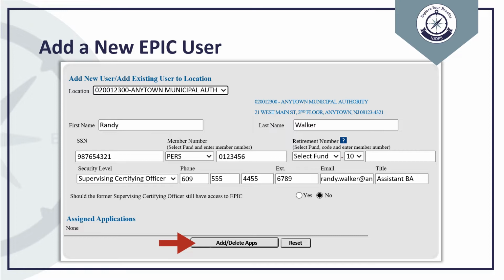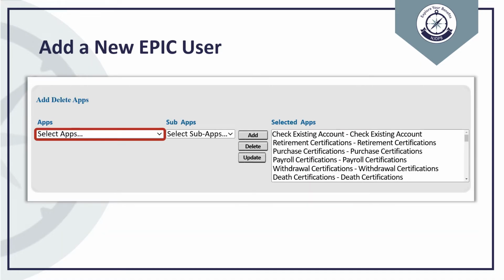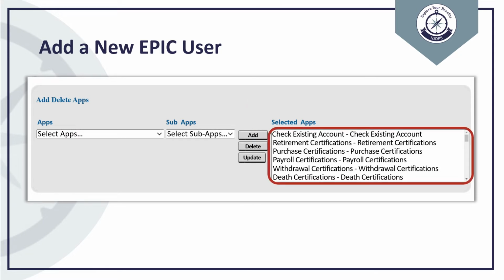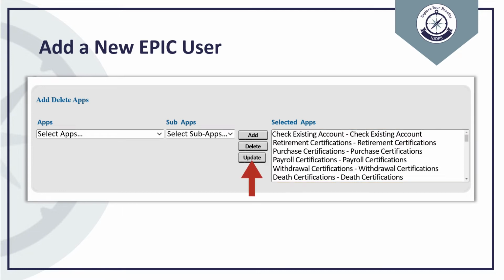Next, you will need to assign applications to the new user. To do this, click the Add Delete Apps button. On the Add Delete Apps page, select an application from the far left Apps menu. From the middle column, select the corresponding sub-app. Then click the Add button to add the new application to the Selected Apps column. You must repeat these steps for each new application. When you have added all the applications you would like this user to have, click the Update button.